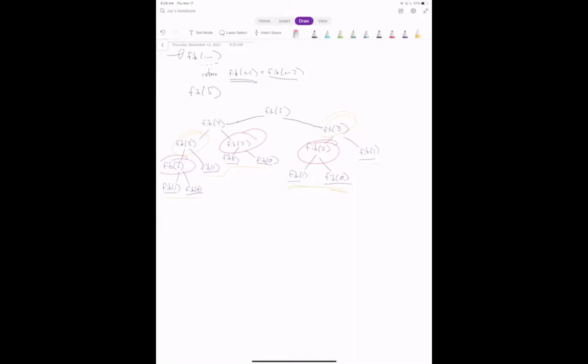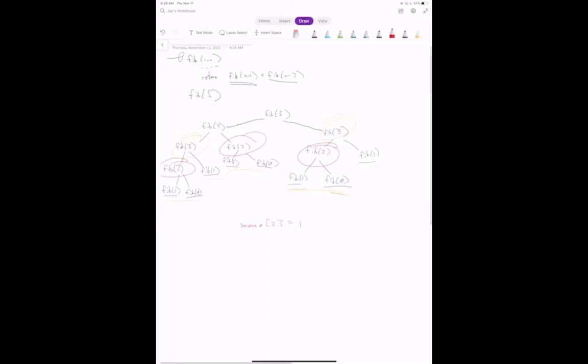So if we can memoize that value, we could say memo at 2 equals 1, right? Nice. Now, what about 3? We could say memo at 3 equals what? Fib of 2 and fib of 1. Well, what's fib of 2? Fib of 2 is 1. Fib of 1 is also 1. So what is it going to be? It's going to be 2. Look at that. We can keep going.